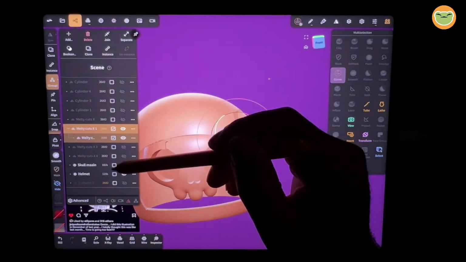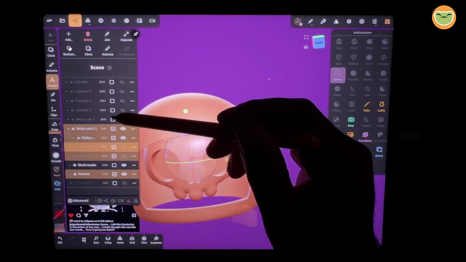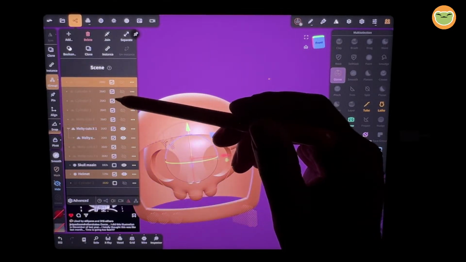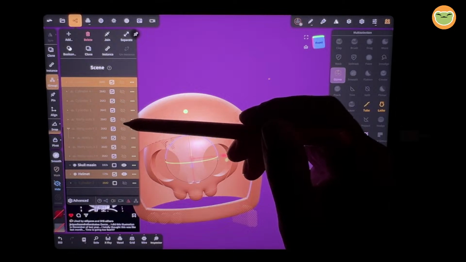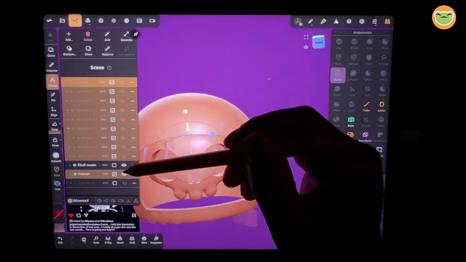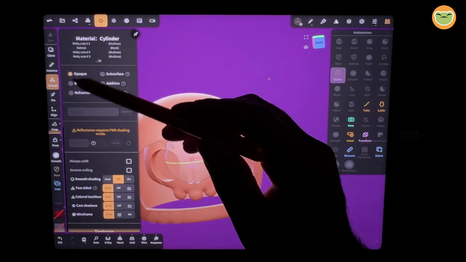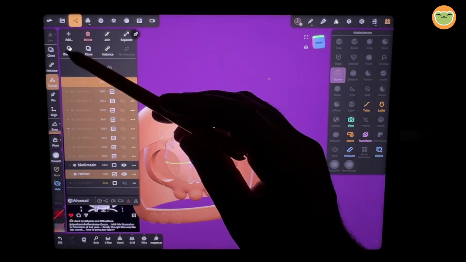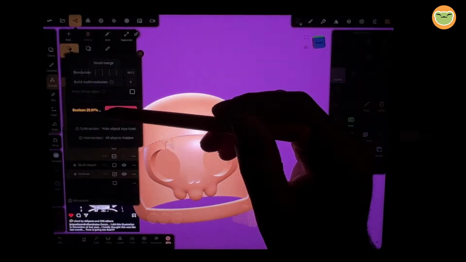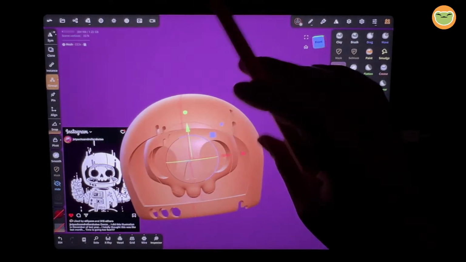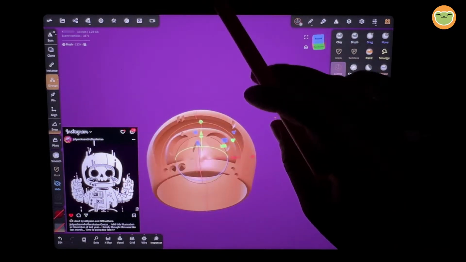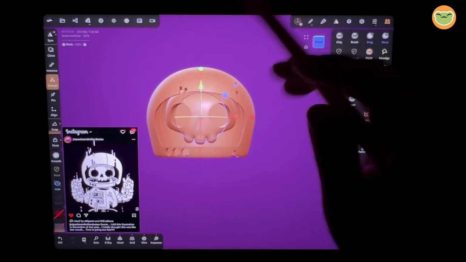Anyway, so let's take the helmet and then all of these again. Hide those two, and then just do Boolean. And we'll call that done. Everything else looks good. Okay.